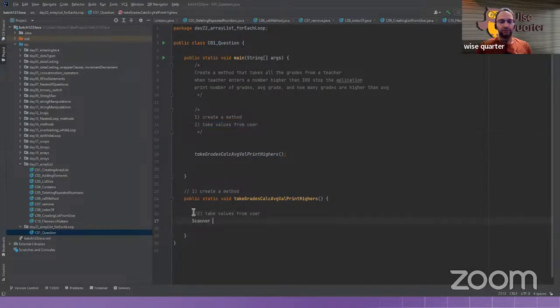We need a scanner: Scanner scan = new Scanner(System.in). Then by using this scan object, we will take the values. But before that, let's inform the user. Please enter grades.